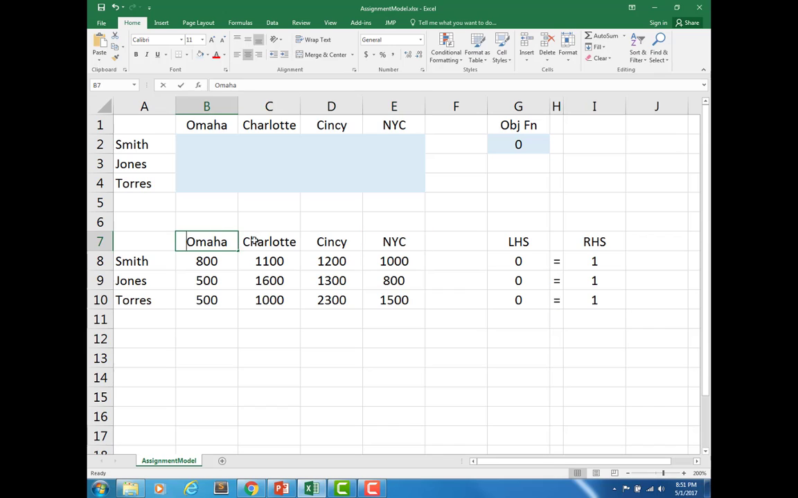Now, the other part that we have to look at is each city. So each city gets at most one person. So Omaha can get 1 or 0. Charlotte can get 1 or 0. Cincinnati, 1 or 0. New York City, 1 or 0. So we'll have to do it that way, right?